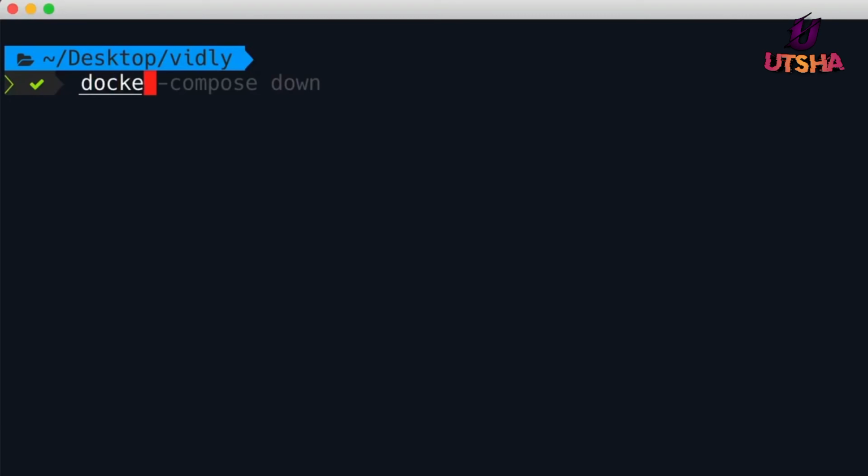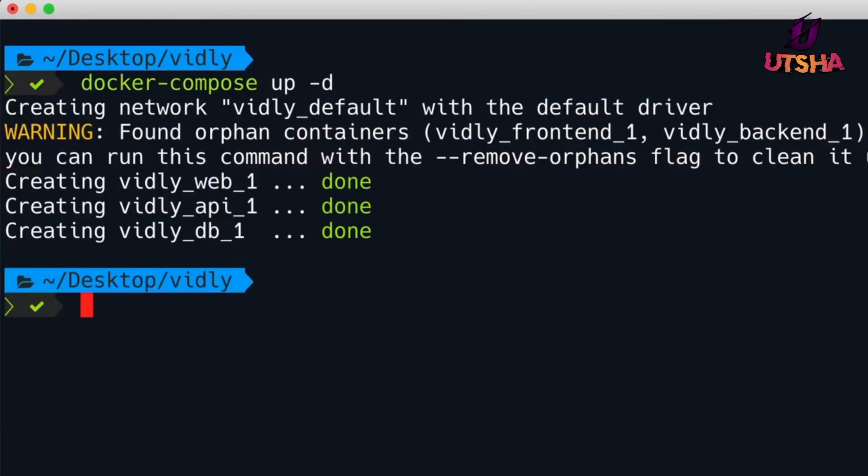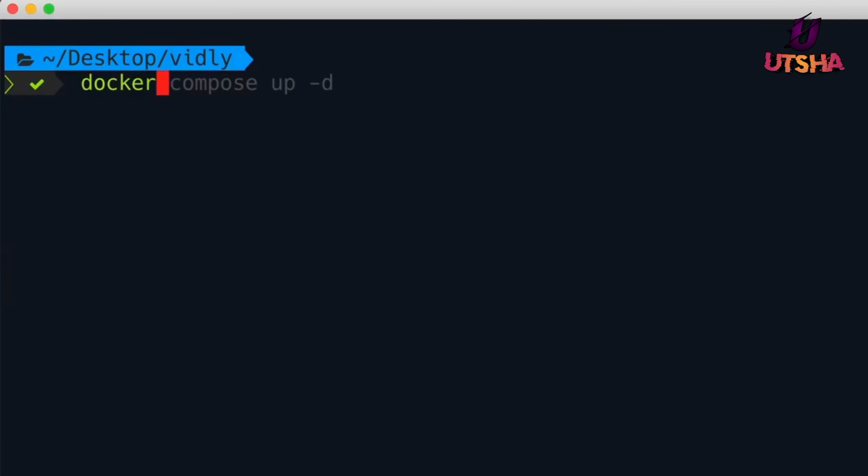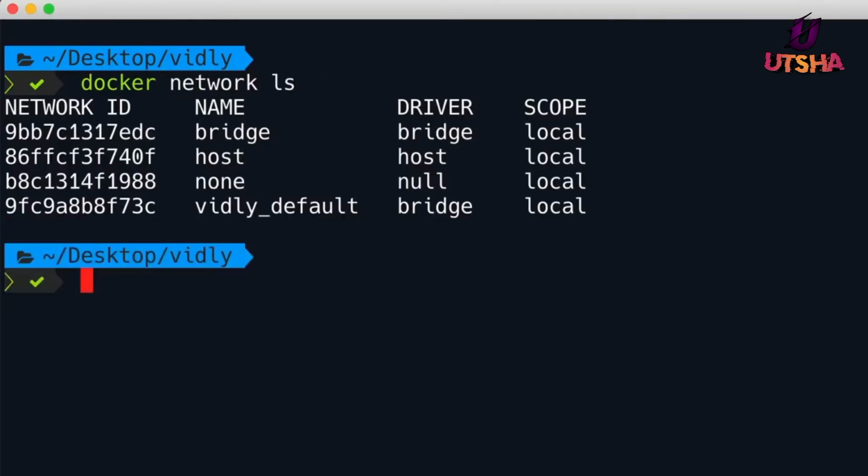So I'm going to bring up the application one more time in detached mode. Good. Now look at the first line: creating network with the default. So we can run docker network ls. Here we can see all the networks on this machine.